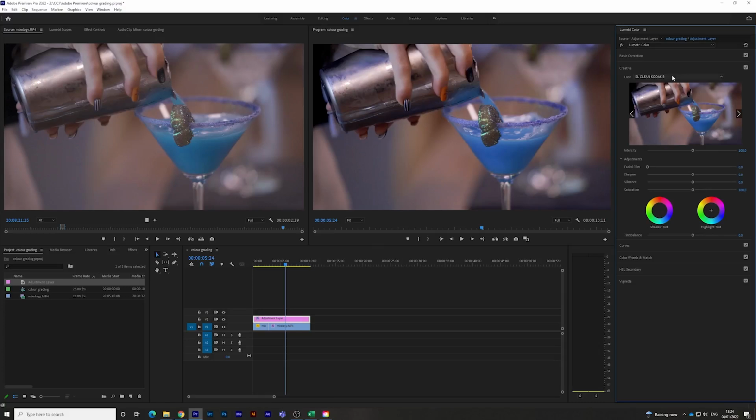So we can add this look. I've just gone for a clean Kodak look, and we can decrease the intensity. If that's at 0, we can then apply how much of that look we want to give to it. We can create a faded film look, which is going to make your blacks look very matte and give it almost a vintage kind of film look. We can increase the sharpening, we can increase the vibrance.